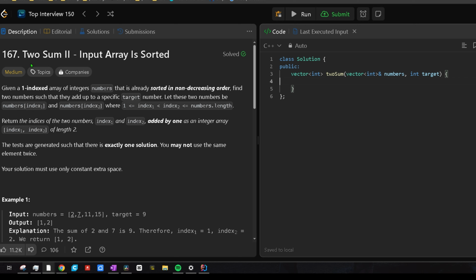Let's go over this LeetCode Two Sum 2, input array is sorted, in C++. So given a one-indexed array of integers, we have numbers right here. It's going to be vector int type. We have an ampersand, so that means we're editing the actual vector, not just a copy of it. It already exists in sorted non-decreasing order. This means ascending order. We want to find two numbers such that they add to this specific target.